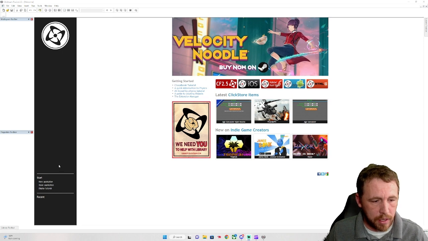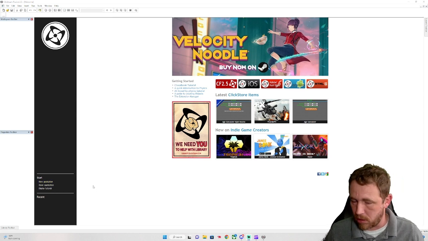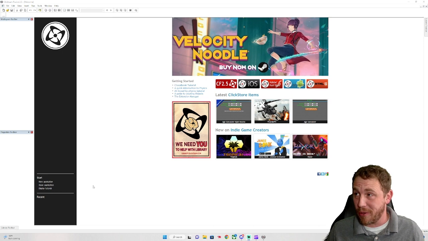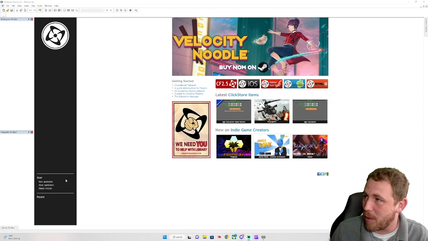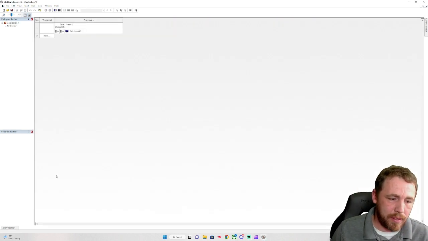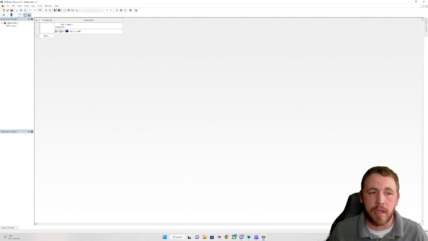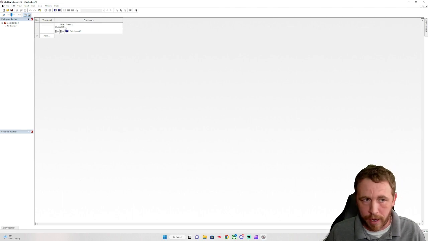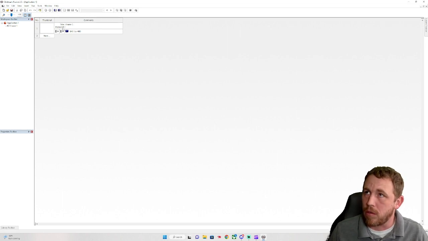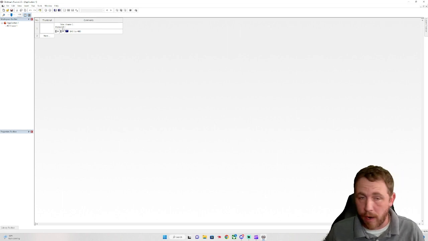You'll have this taskbar over here on the very left-hand side where you can start a new application or open your application. They have tutorials as well. We're going to start with new application, and the next screen you get to has essentially a thumbnail that shows you what you're working on. This is a frame, and each level is essentially a frame.